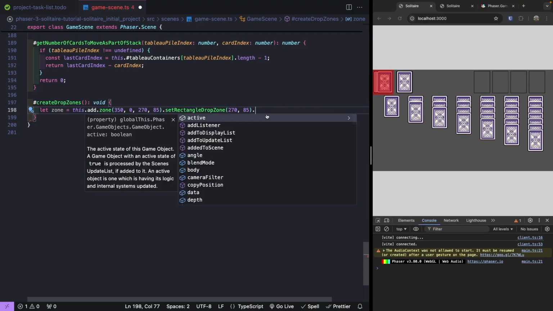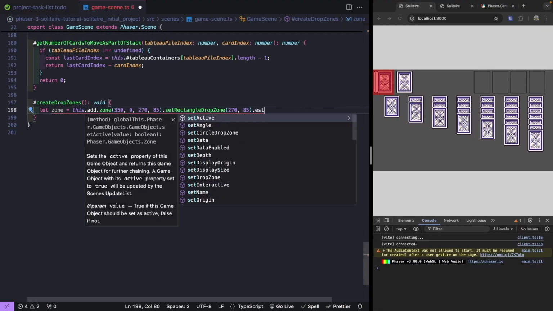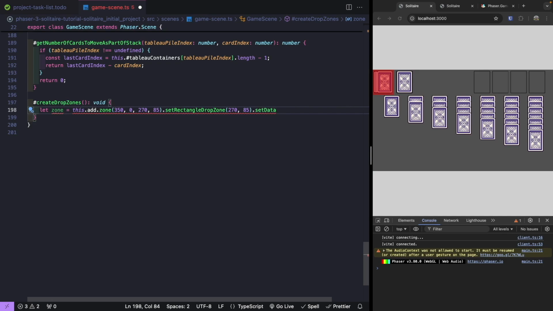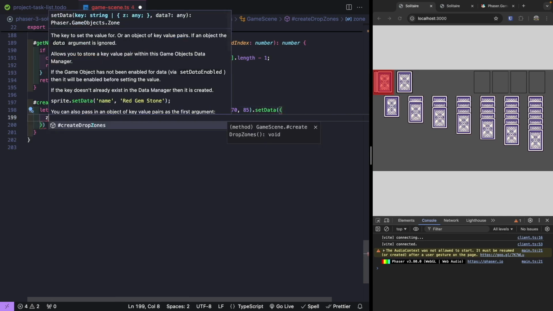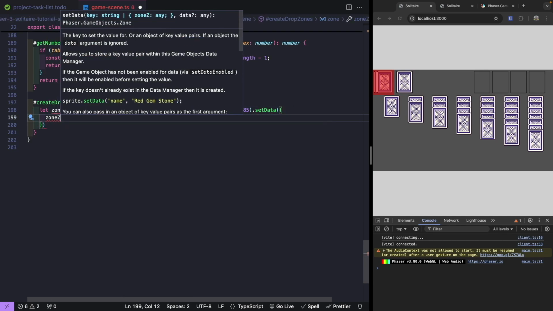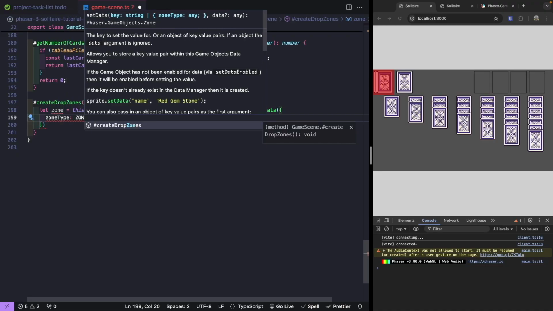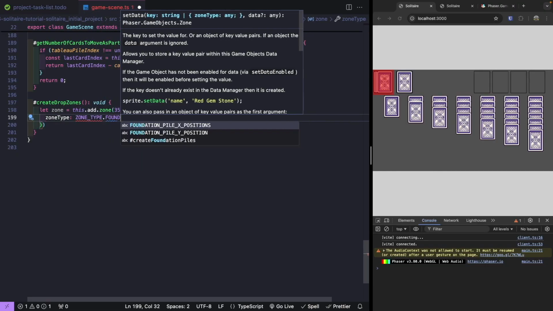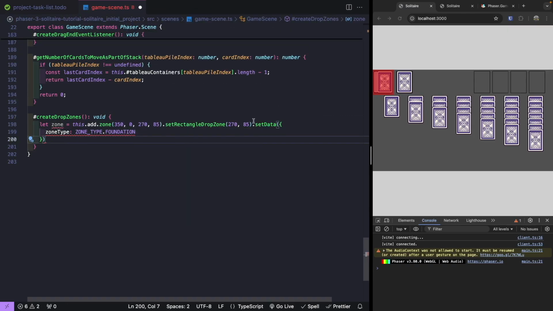And now we're going to store some data on our zone game object. We'll use our set data method, and we're going to add a property, we'll call this zone type, and set it equal to zone type foundation. All right, so for our zones, we're going to add a field on our data manager to know which type of zone we're currently interacting with. So when we listen for our drop events, we'll need to know what type of zone we're dropping our card onto so we can have different logic to handle that accordingly.